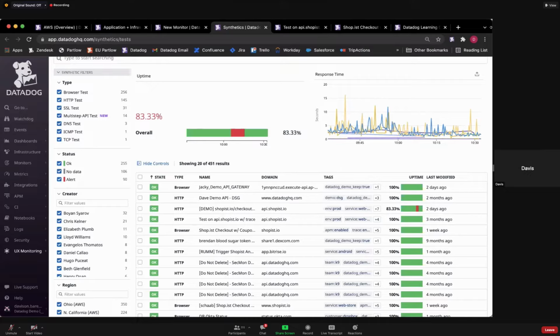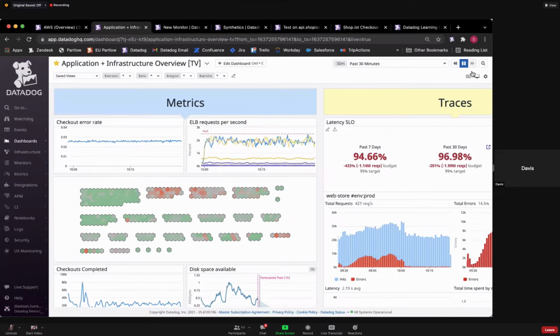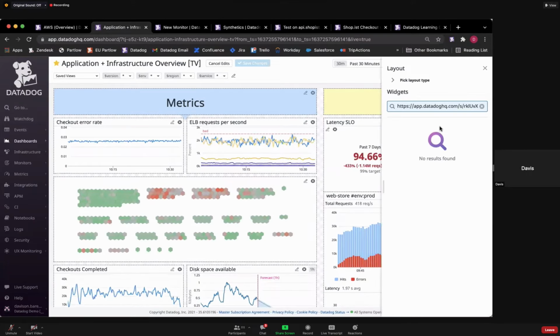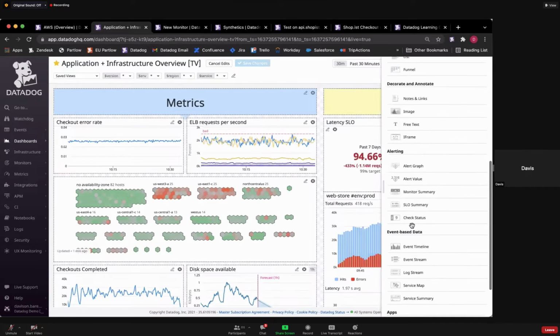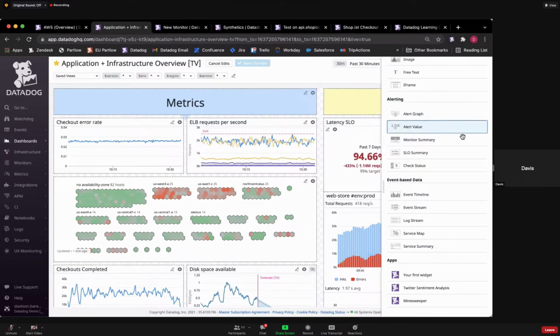So the reason why I say that is because if we hop back over to our dashboard, if we were to edit the dashboard and use one of these alerting widgets, you have the ability to apply synthetic monitors to these alerting graphs. So it's not just based off of quote unquote monitors within Datadog. You can also use synthetic tests in here as well, because technically they are monitors. We just categorize them differently in terms of the name, right?